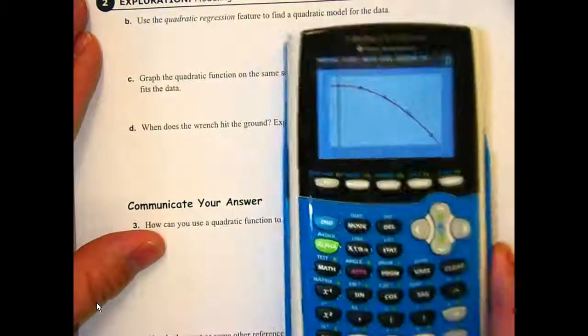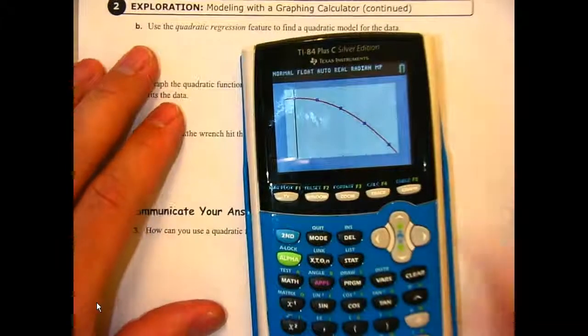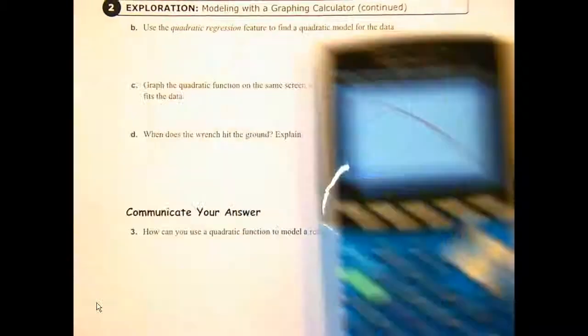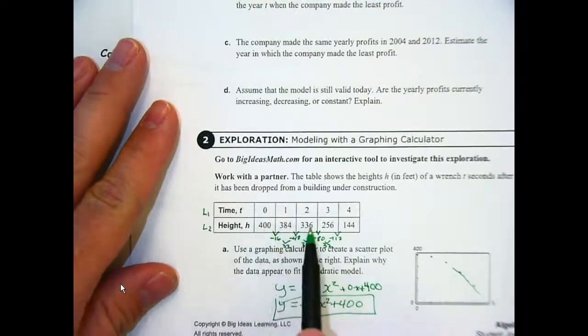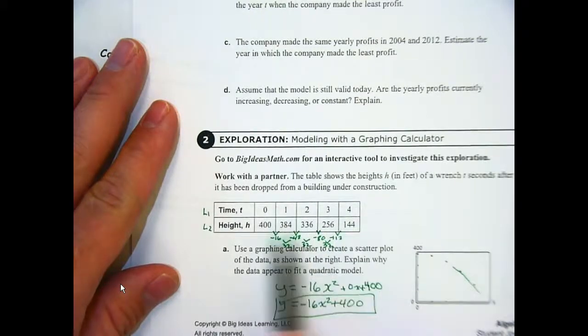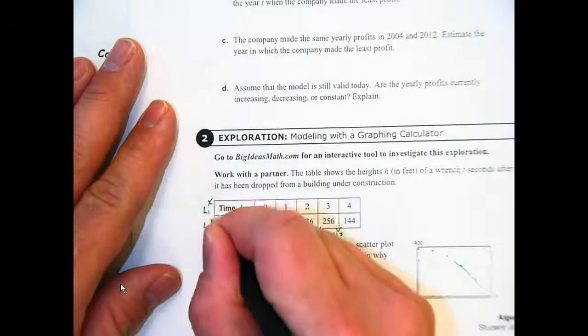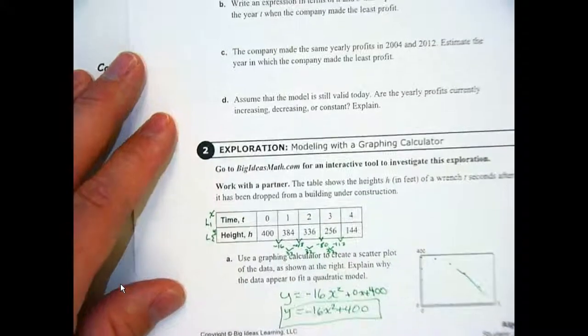Okay. When does the graph hit the ground? So we're looking at our y values. If you recall, we're trying to figure out when the graph hits the ground. What do we want our height to be? 0. Remember, these are your x's, these are your y's. You want y to be 0.